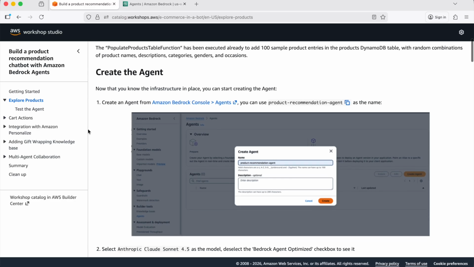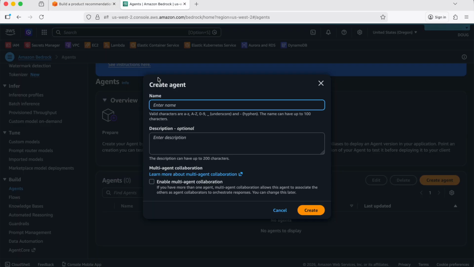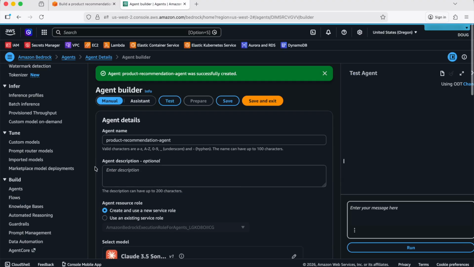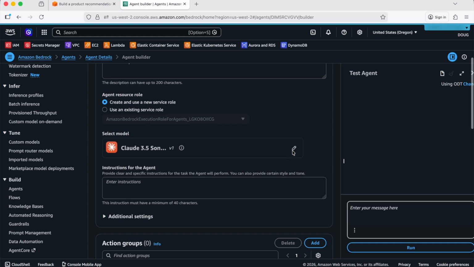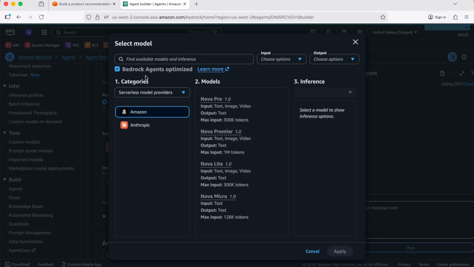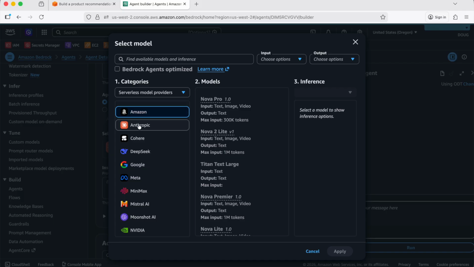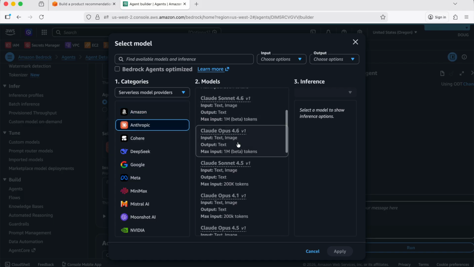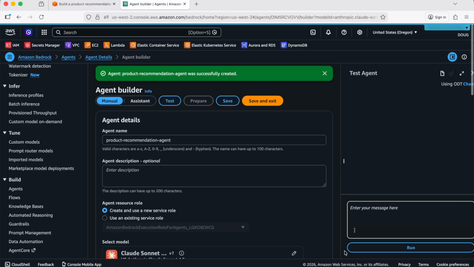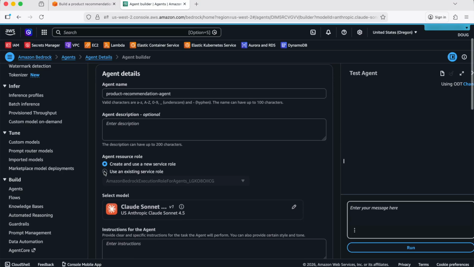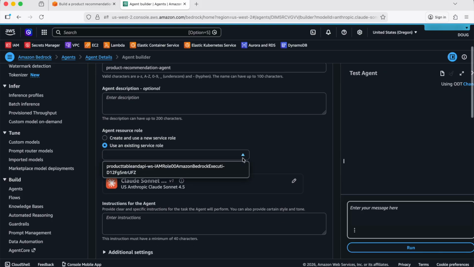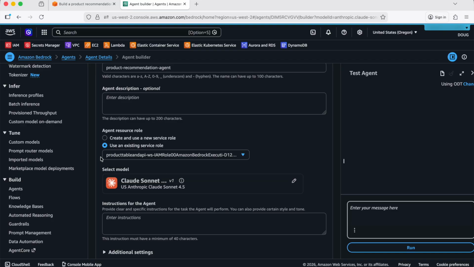So now let's go back and we're going to create that agent, and we're going to name it product recommendation agent. So we already clicked on create agent. Let's paste that in, product recommendation agent. Let's click create. Okay, so now let's select our model, and we want to uncheck Bedrock Agents Optimize. Select Anthropic, and we want Claude Sonnet 4.5. Let's apply. We want to select an existing service role. That role is going to be our IAM role 00 Bedrock execution role.